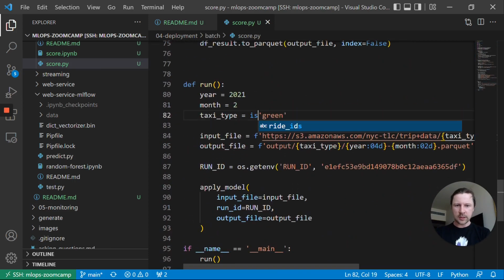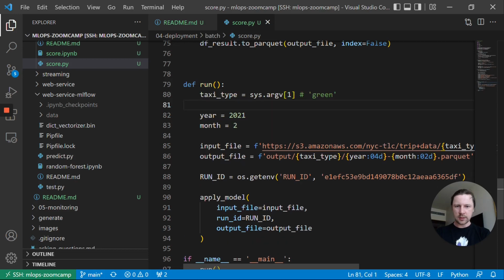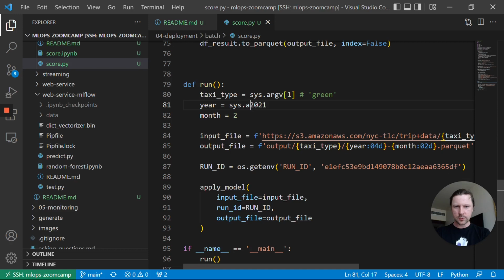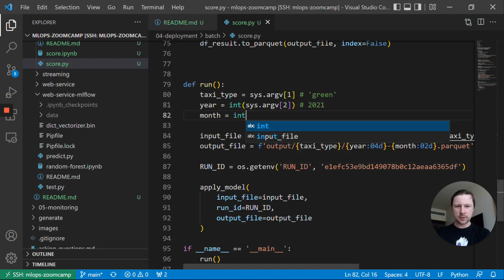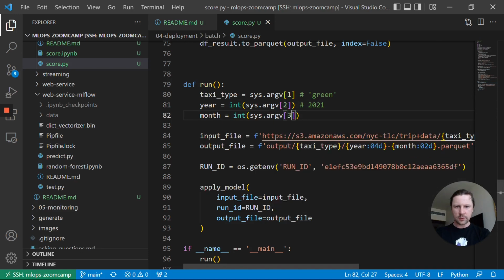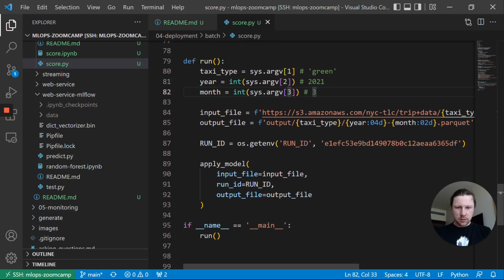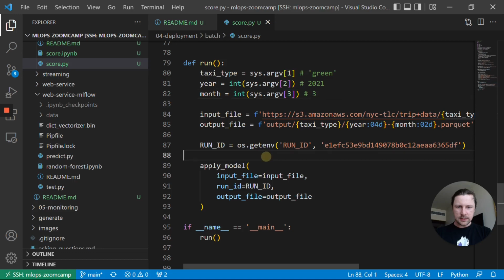So here in command line arguments, this is argv, and the first argument will be, let's say, taxi type. Then the second argument will be year. It's argv[2], year. I'll convert it to integer. And the third argument will be argv[3], month. I could use argparse here or click or something else, but I'll keep things simple. I'll just use the default thing, argv. And yeah, let's test it.